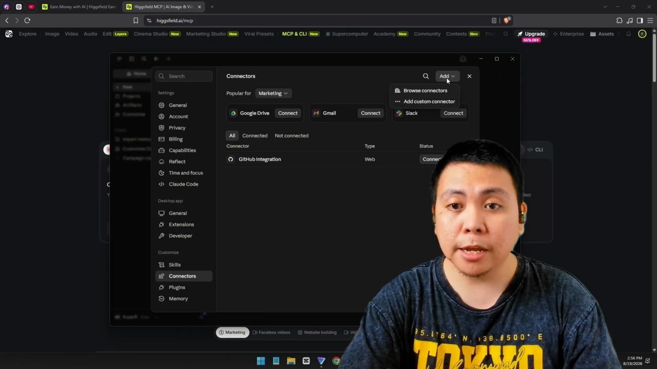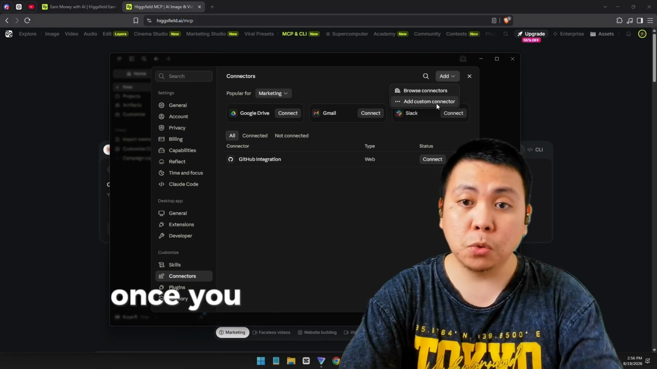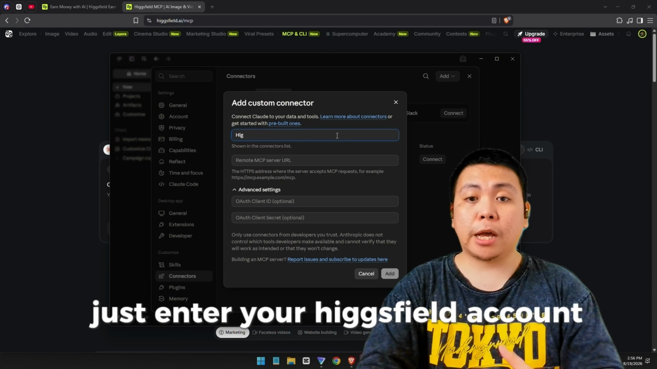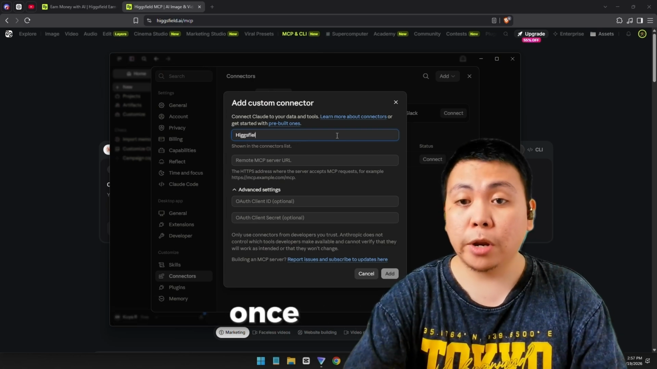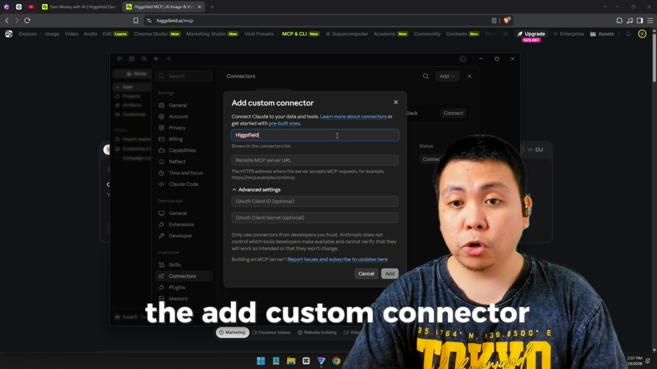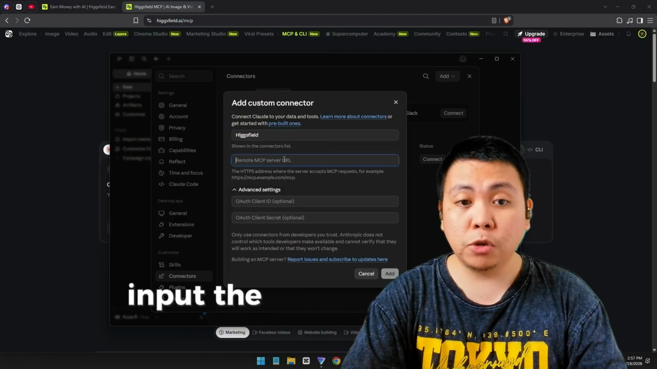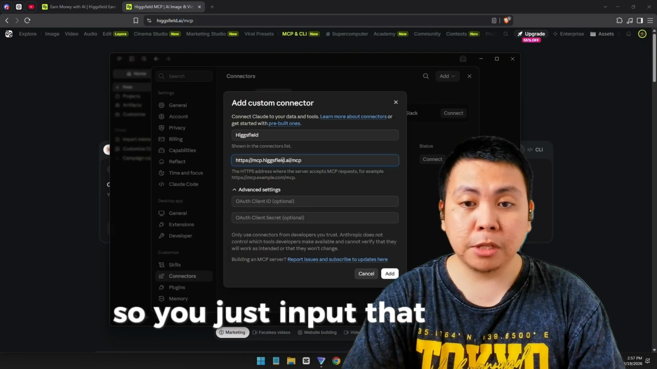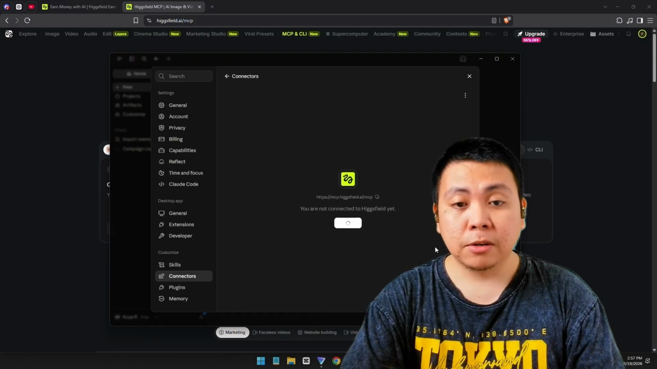Just click the one, then add custom connector. Once you click the add custom connector, just enter your Higgsfield account. All you have to do is input the URL that you copied earlier in Higgsfield, this one. Okay, so you just input that one here, then connect.